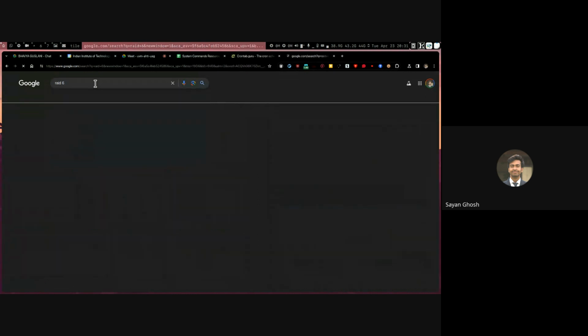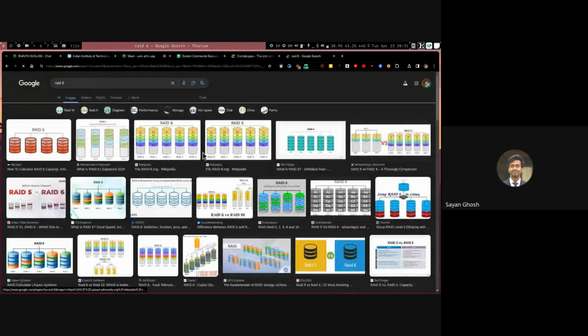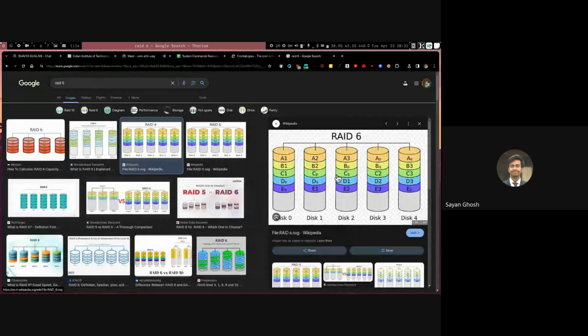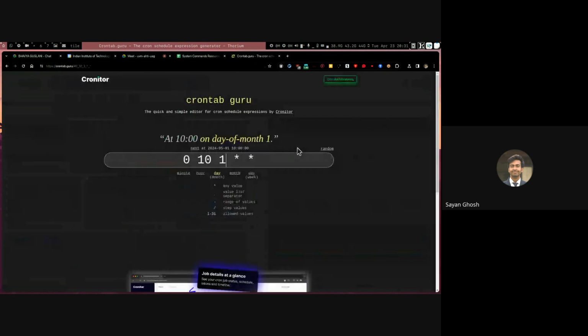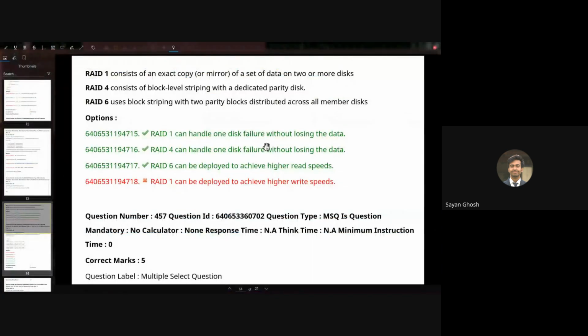Whereas in RAID 6, first of all, the parities are now distributed across all the disks, and also there are two parities. So you can see A1, A2, A3, then AP, AQ. There are two parity blocks for each block of a disk. Those are the two differences between RAID 6 and RAID 4. But both of them are striped, so both of them can be used for performance enhancement.